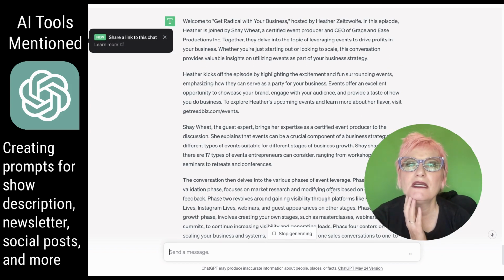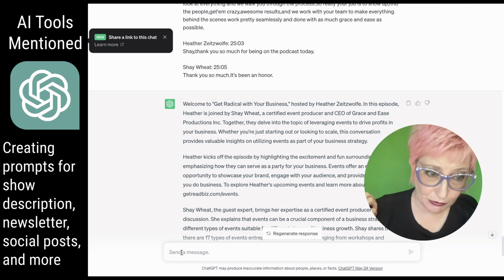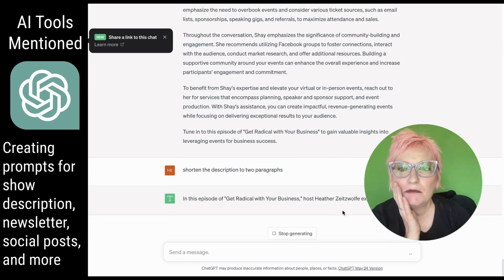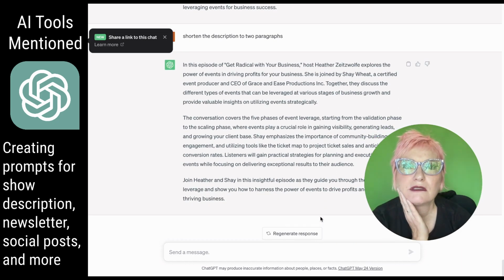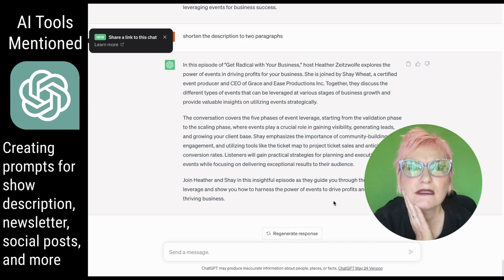So it gives me a pretty long description. Now I'm going to tell it to shorten the description to 2 paragraphs. It allowed the whole transcription, which is pretty cool. Okay, that doesn't know what 2 paragraphs is. Okay, so that's interesting. It gave me really 3 paragraphs. That looks okay as far as that goes.